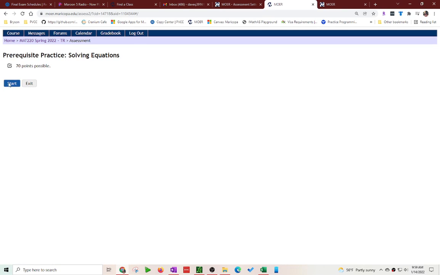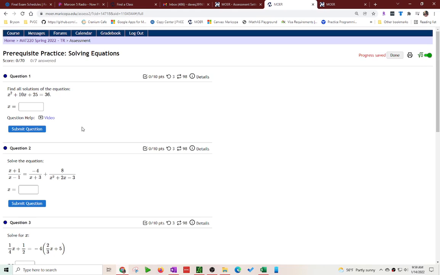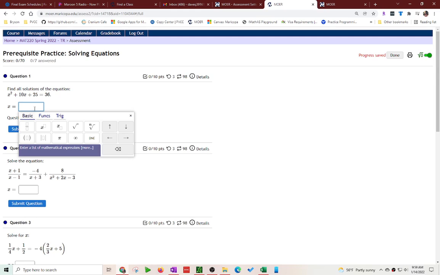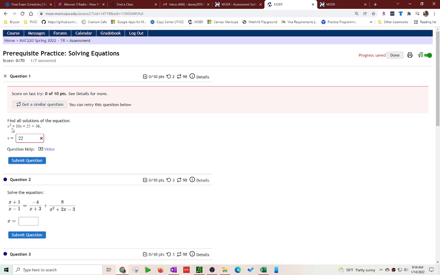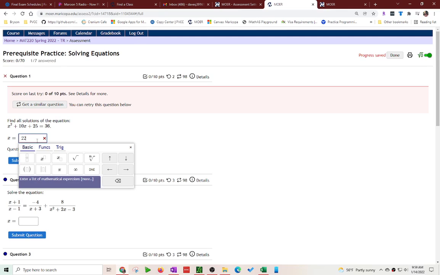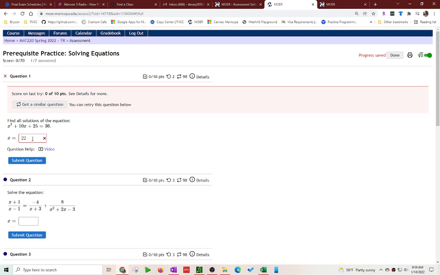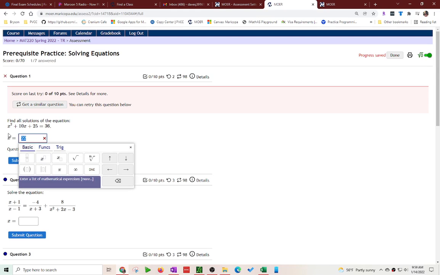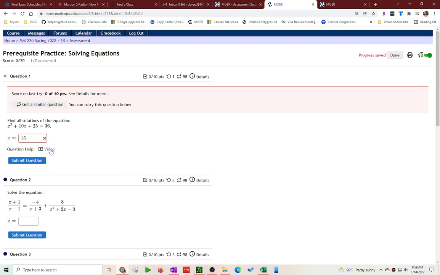So we're going to click into an assignment. What you're going to notice here is they want us to find all the solutions for the equation. Okay, so I'm going to say the solution is 2 or 22. Darn it, I got it wrong. Now notice I could either get a similar question or I could try again with the same numbers. All right, 35. Darn it, that wasn't right either.